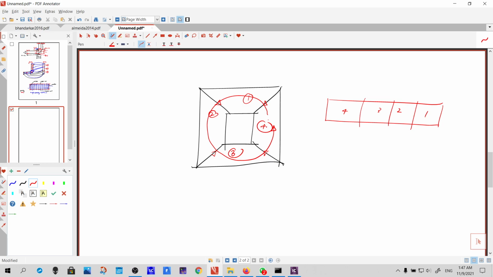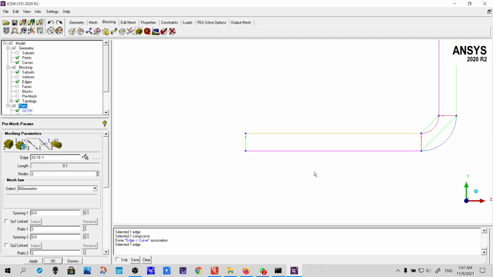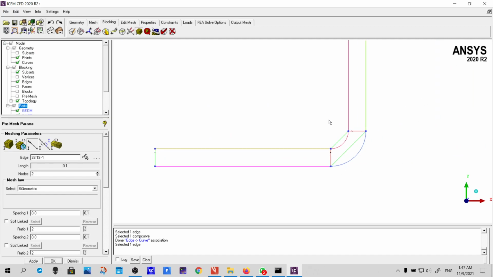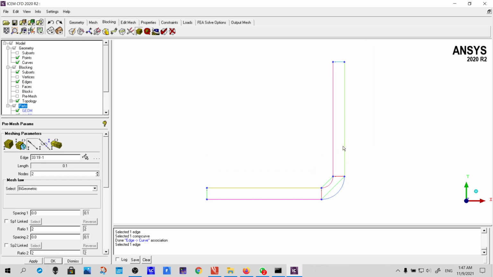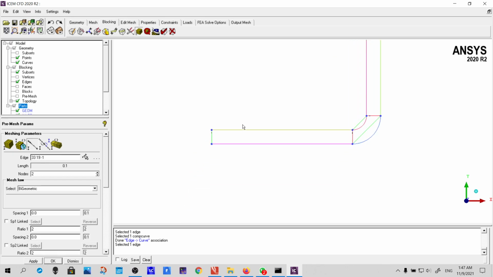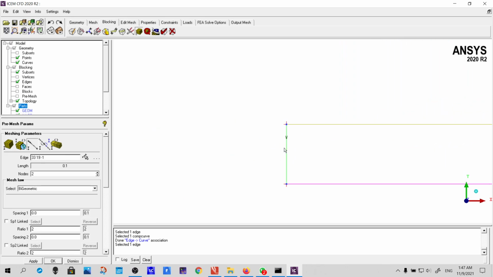So O-grid is a kind of complete 360-degree rotation. We just had here a 90-degree rotation. You can see here, this is the 90-degree rotation of the O-grid mesh, you can say. So it's kind of a manual construction of an O-grid mesh. So now we got to know why we did this.